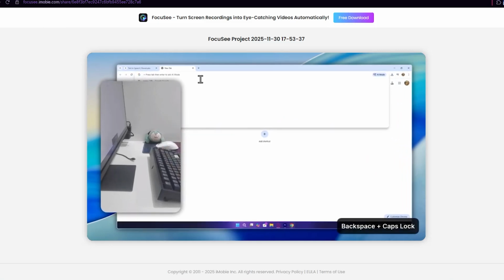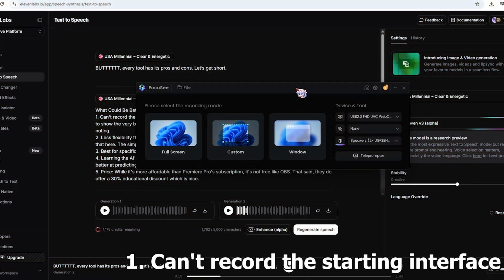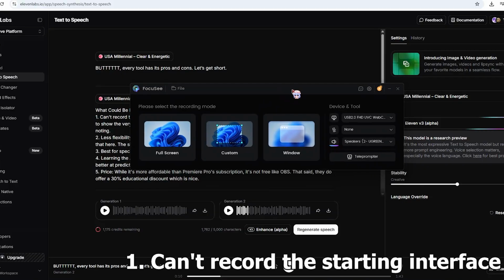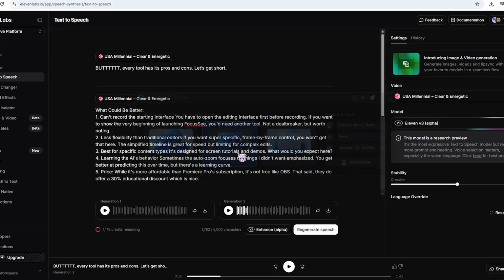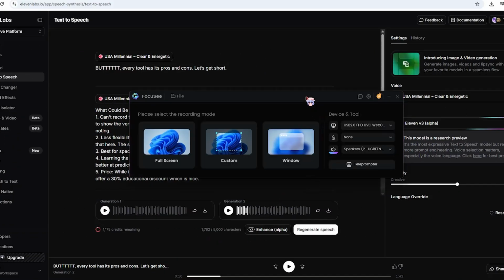Let's get short. What could be better? 1. Can't record the starting interface. You have to open the editing interface first before recording. If you want to show the very beginning of launching Focusee, you'd need another tool. Not a deal breaker, but worth noting.